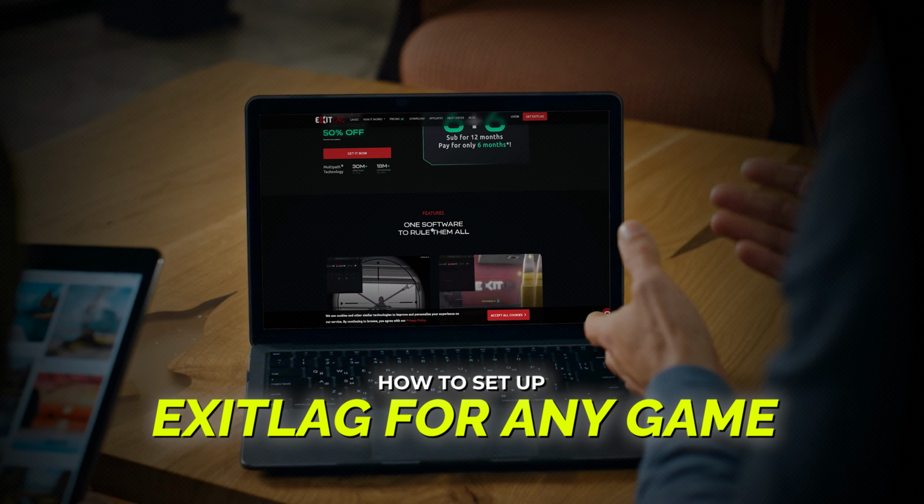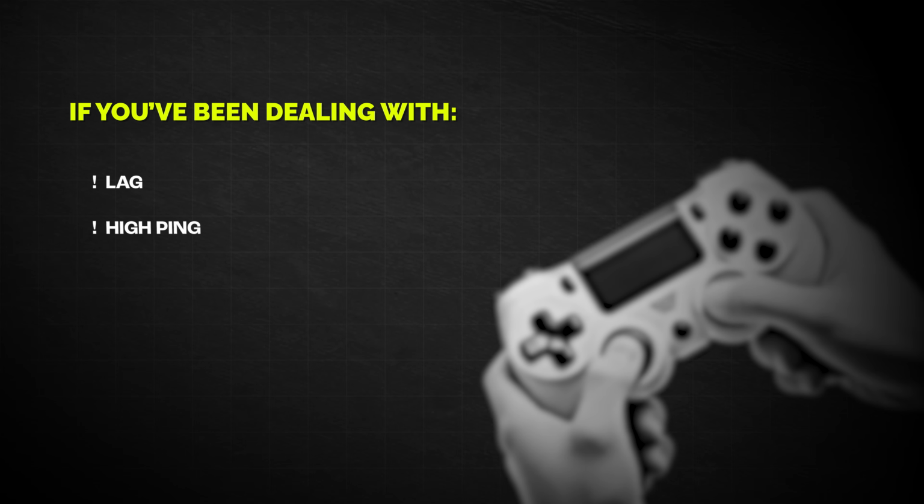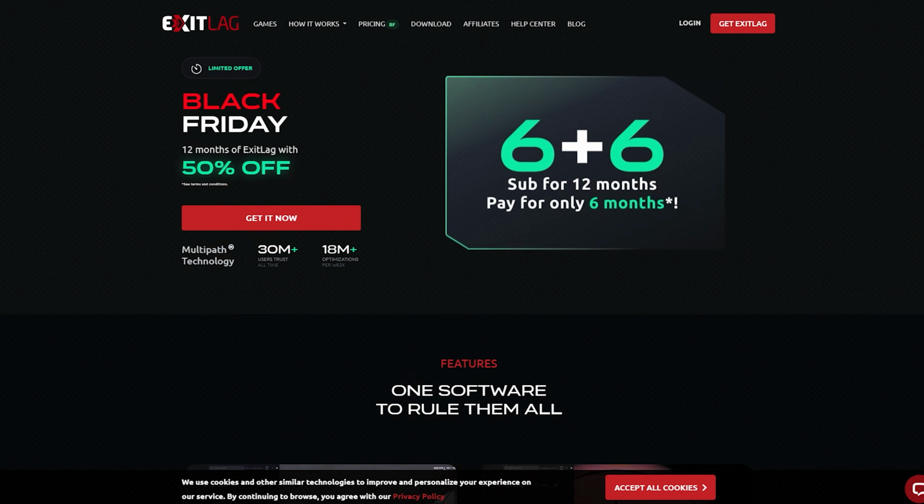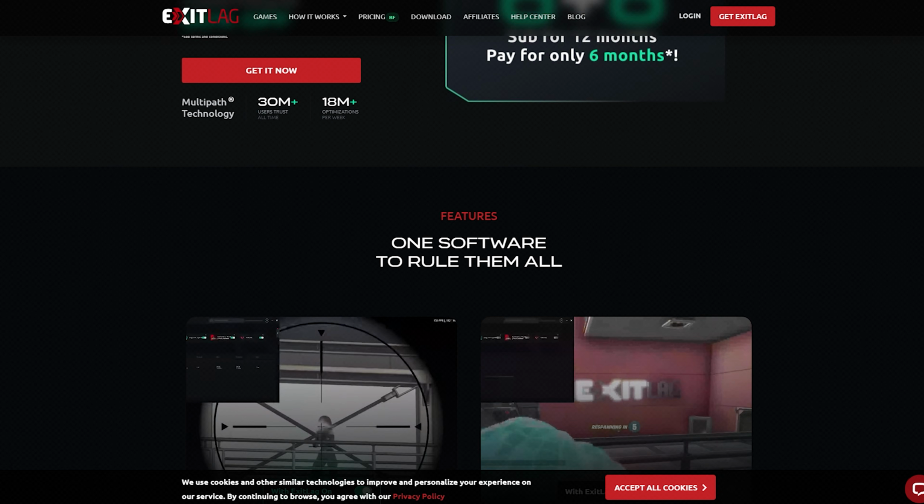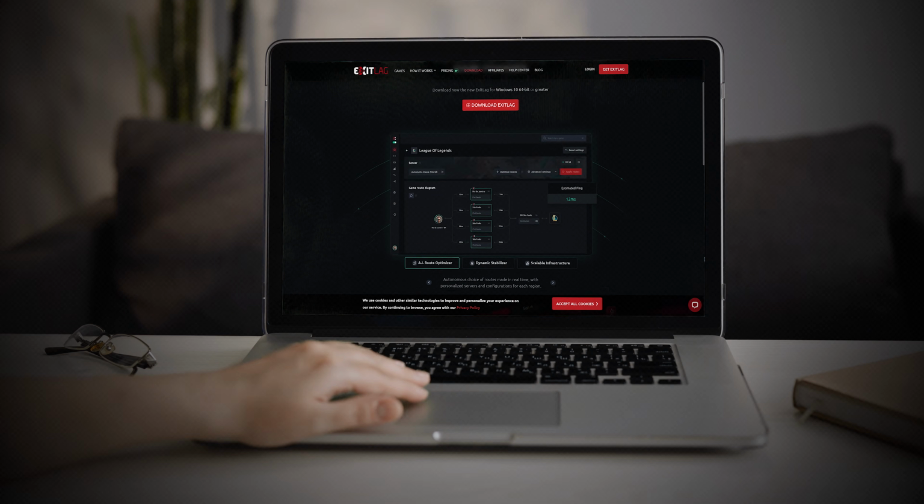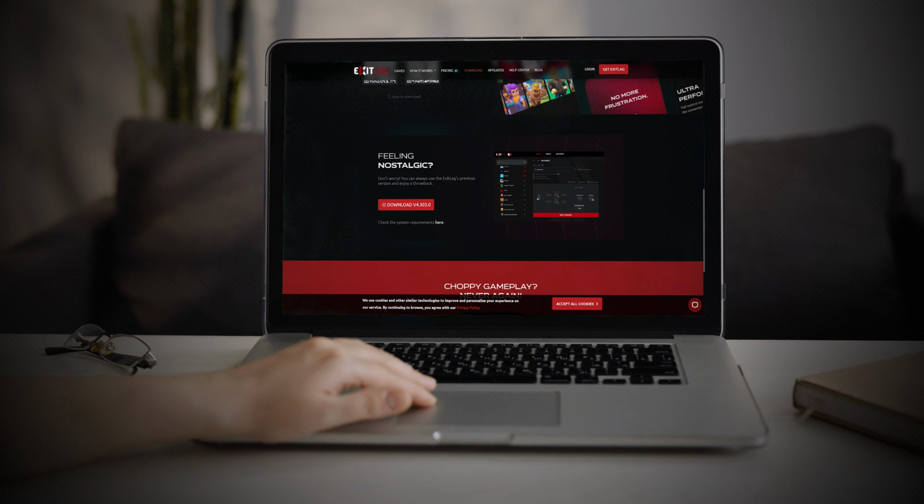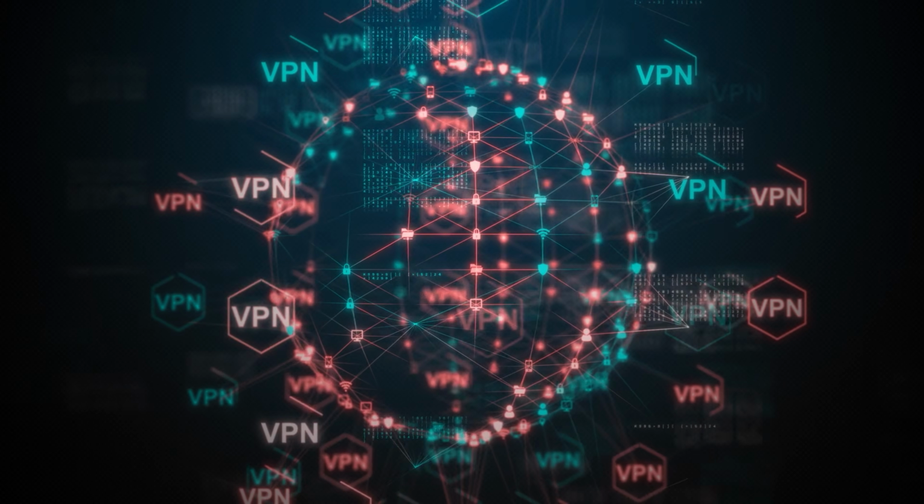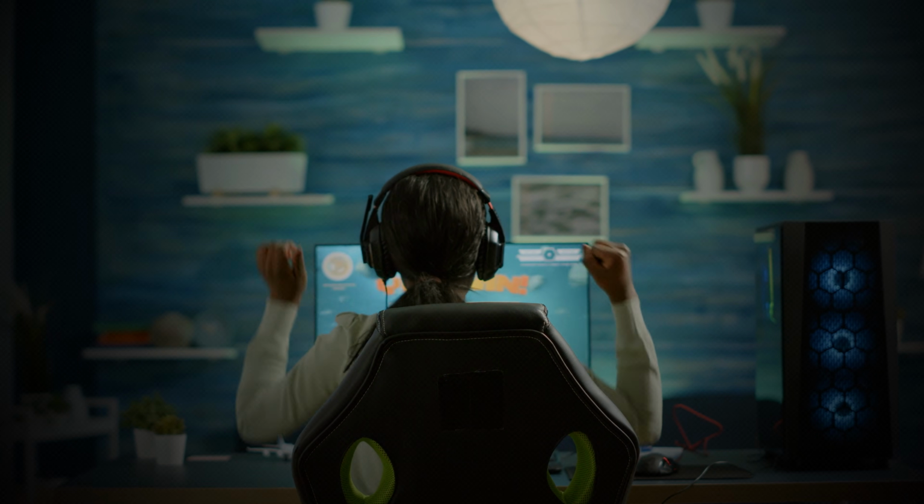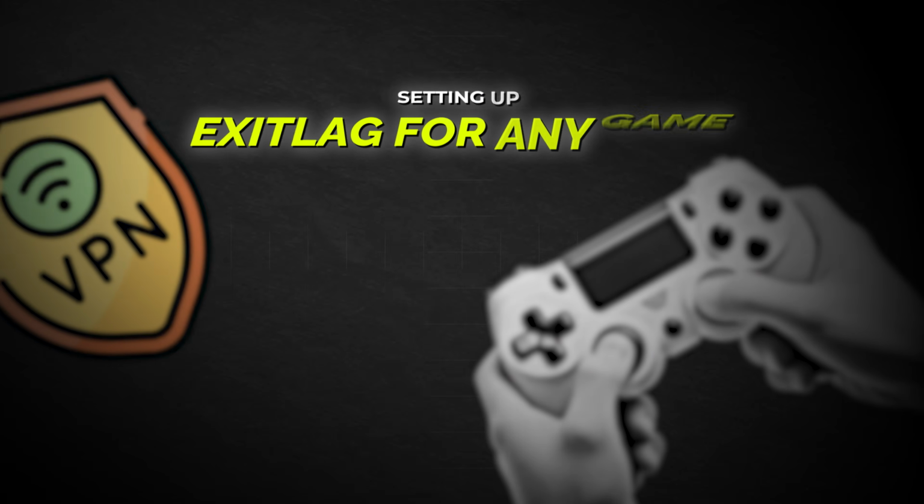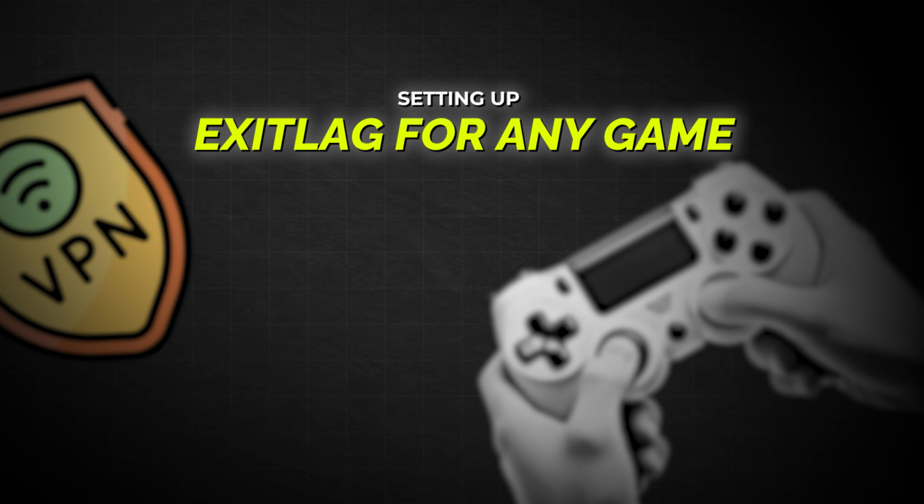Today we're going to walk you through setting up ExitLag for any game. If you've been dealing with lag, high ping, or random disconnections, ExitLag can make a huge difference, and the best part, setting it up is super simple even if you're not tech savvy. By the end of this guide, you'll be ready to optimize your connection and enjoy smoother gaming sessions. Now, let's jump into it and get started with the setup process.